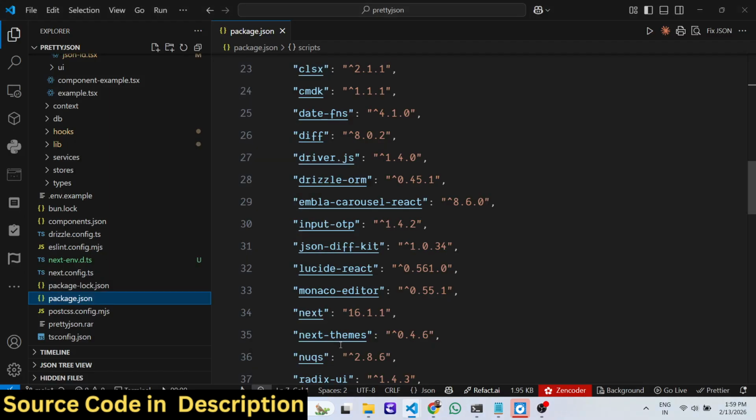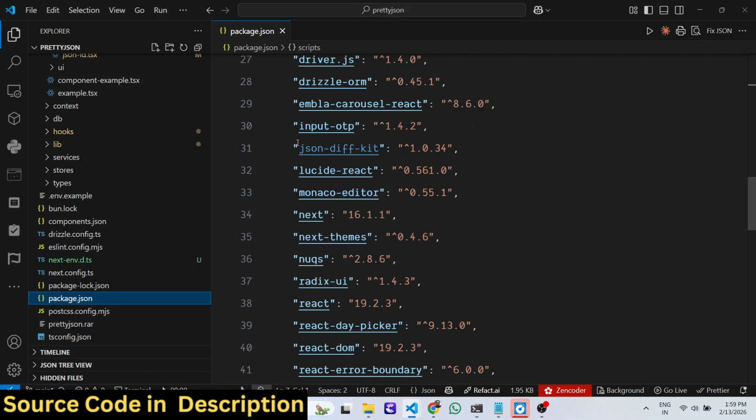It's entirely built in Next.js, and we have used the Monaco editor library.